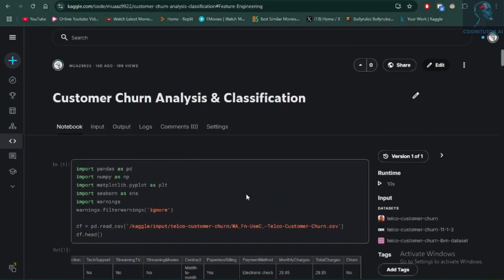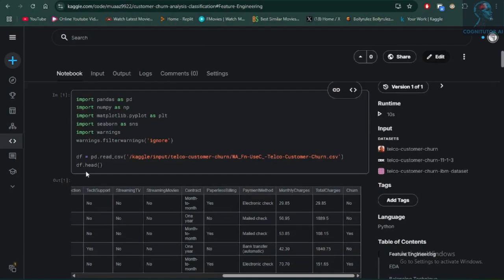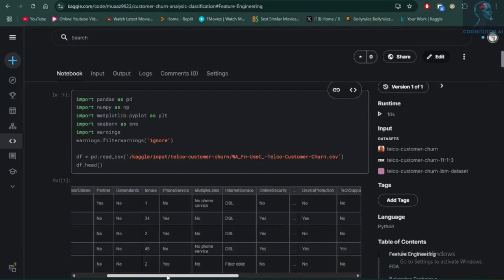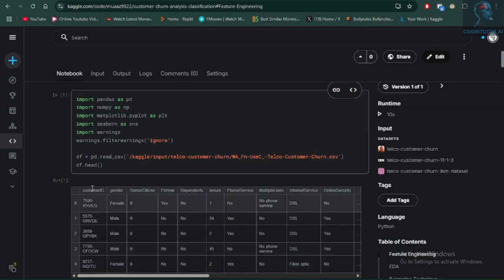Now let's get started. In this first step, we're going to load our dataset and take a sneak peek at what it contains. Think of this as opening a treasure chest filled with clues about why customers might leave your business. Are you ready to uncover these insights?